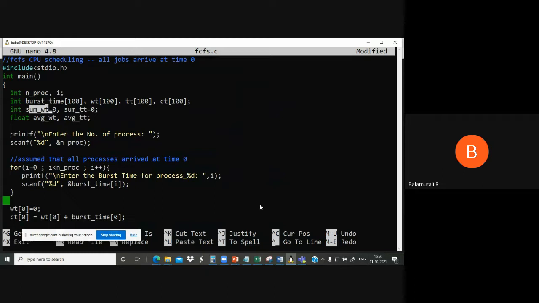Okay, fine. Here we are discussing the FCFS scheduling algorithm. We are discussing the simplest version of the FCFS, first come first serve scheduling algorithm, where we assume that all jobs arrive at time zero. These are our variables. This n_PROC represents the number of processes which the algorithm is going to deal with. So this program can deal with a maximum of 100 processes.